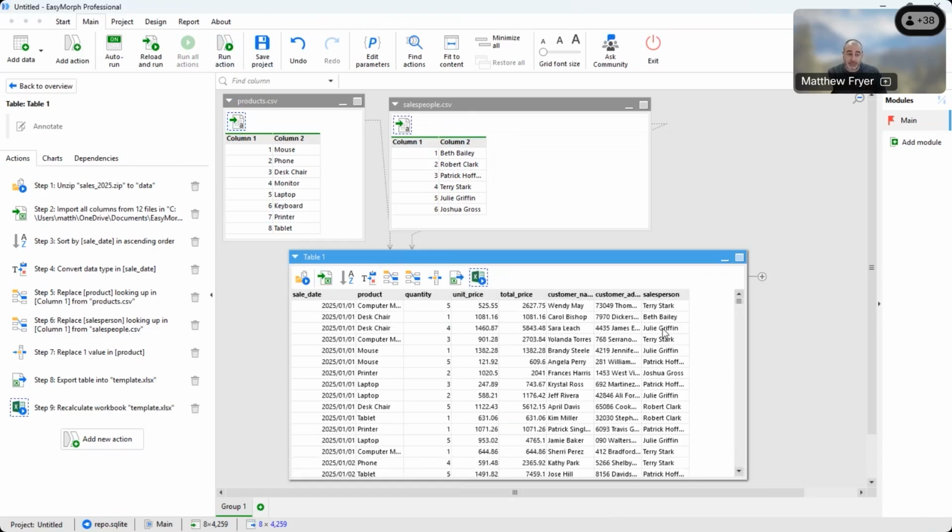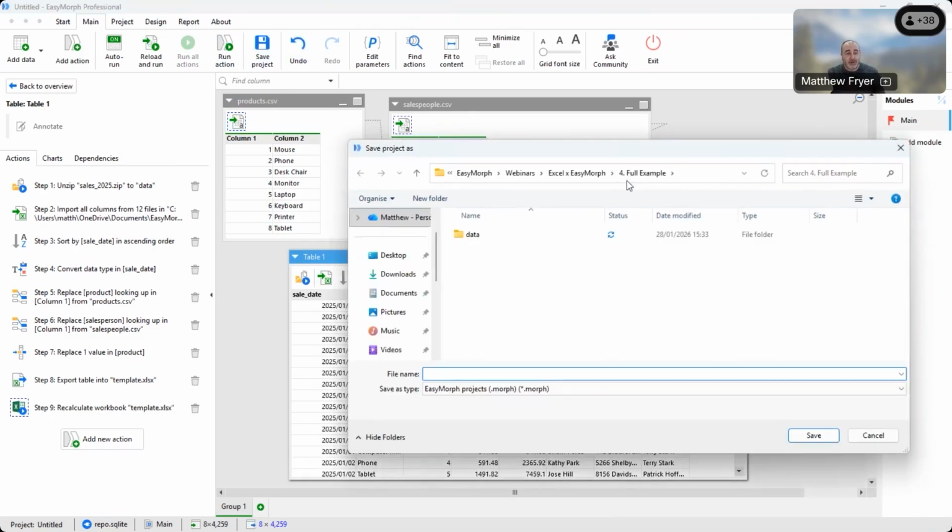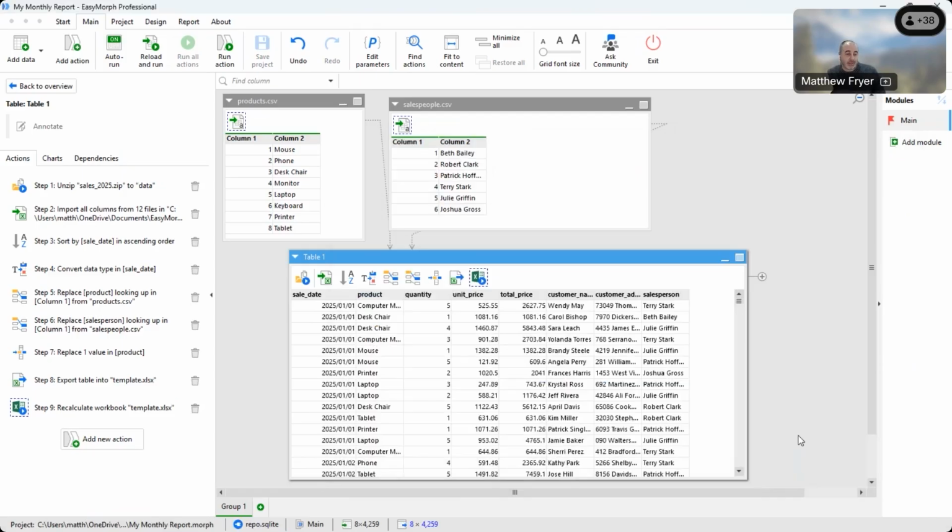Now that's 5 minutes, but it's 5 minutes I've done once. I can now save my project. I can call it my monthly report. And now that's saved. And that means it's repeatable. Every month I can open up this same project. I can reload and run all the actions, and EasyMorph will do all of the exact same data manipulation steps as it did before, updating that template for me. And I've not had to do any more work. It took me a couple of clicks and a few seconds.